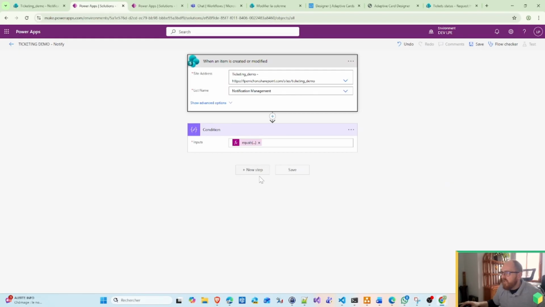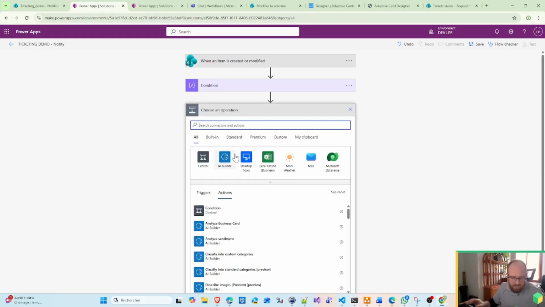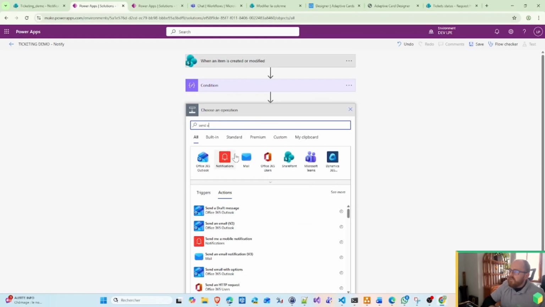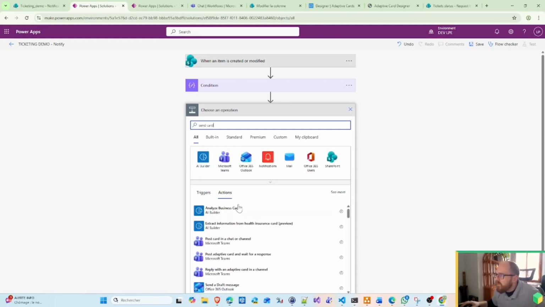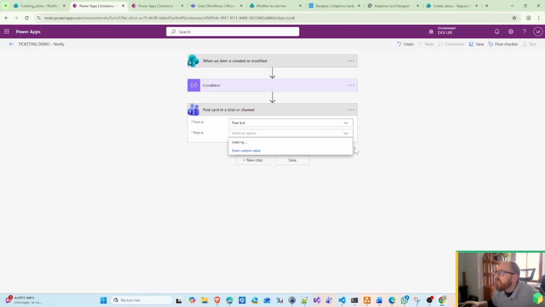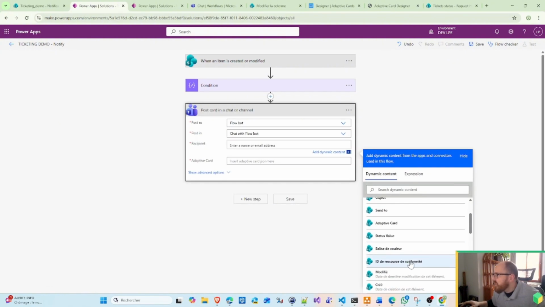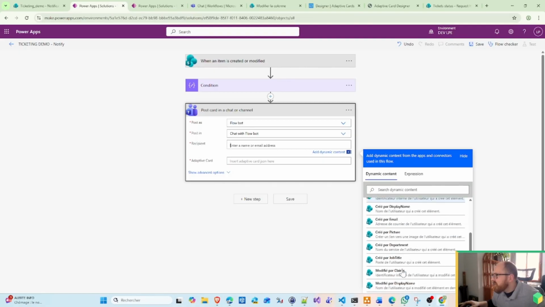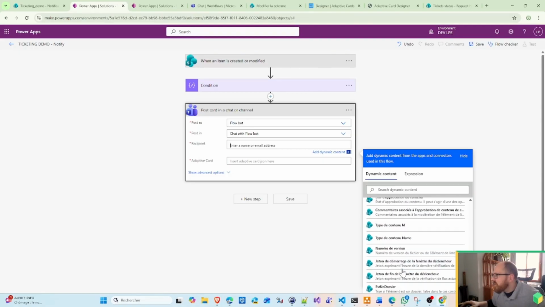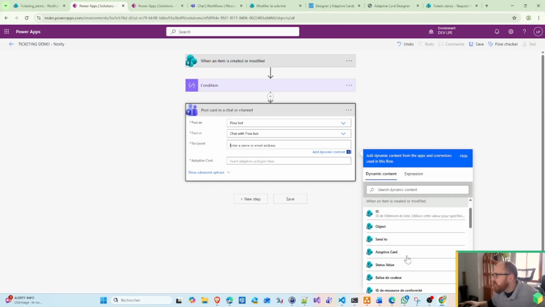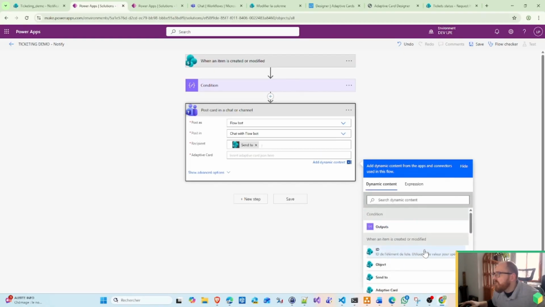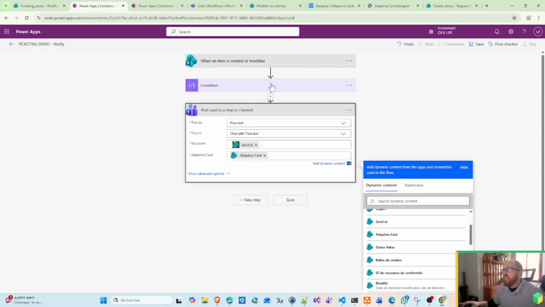Okay. And what I want to do is send a card. I think it was named like this. No, post card in chat or channel. Flow bot. Chat with bot. Recipients is going to be, I don't remember what I said. Send to, and my object card is going to be object card.